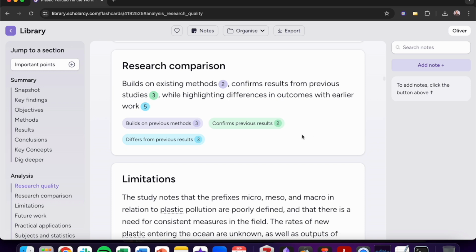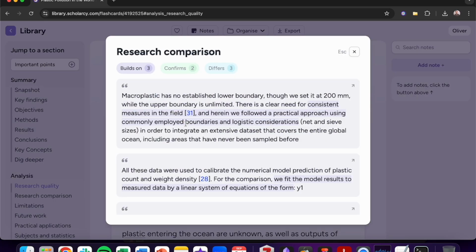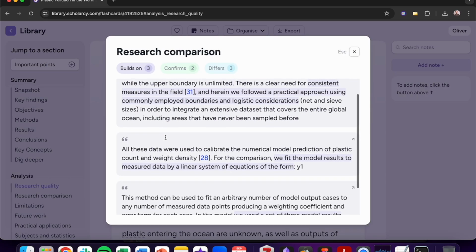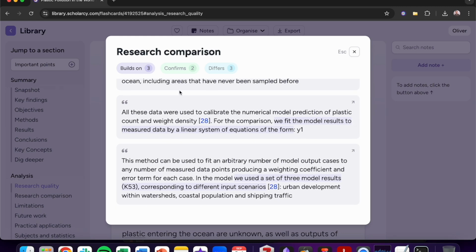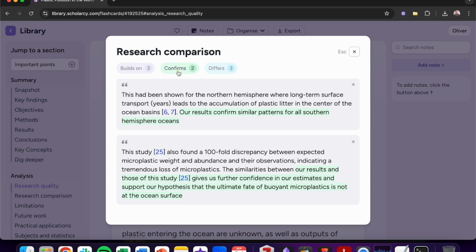We can then find the research comparison section. This will tell you all that you need to know about how the article builds on and differs from previous literature, and any results which have been confirmed or contrasted. Click onto any of the points to read direct quotes from the original article from any of the categories.